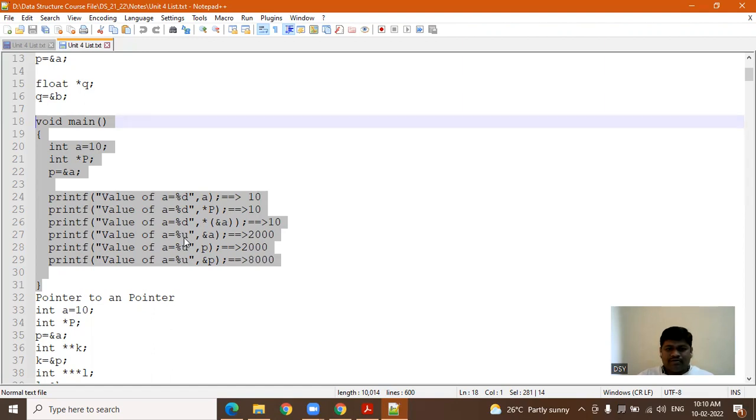Unsigned integer. Good. Now P is also storing the address, right? So here unsigned we need to use P, right? So 2000 is displayed. Now after that, what is meant by ampersand P?